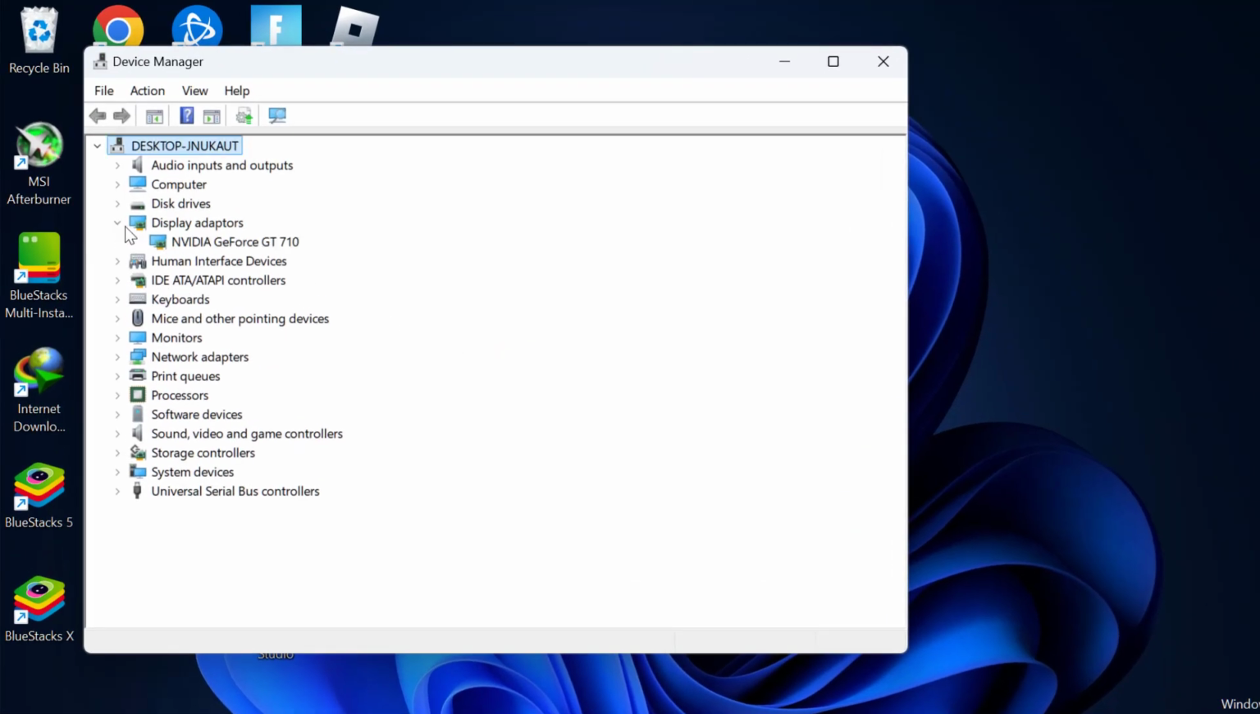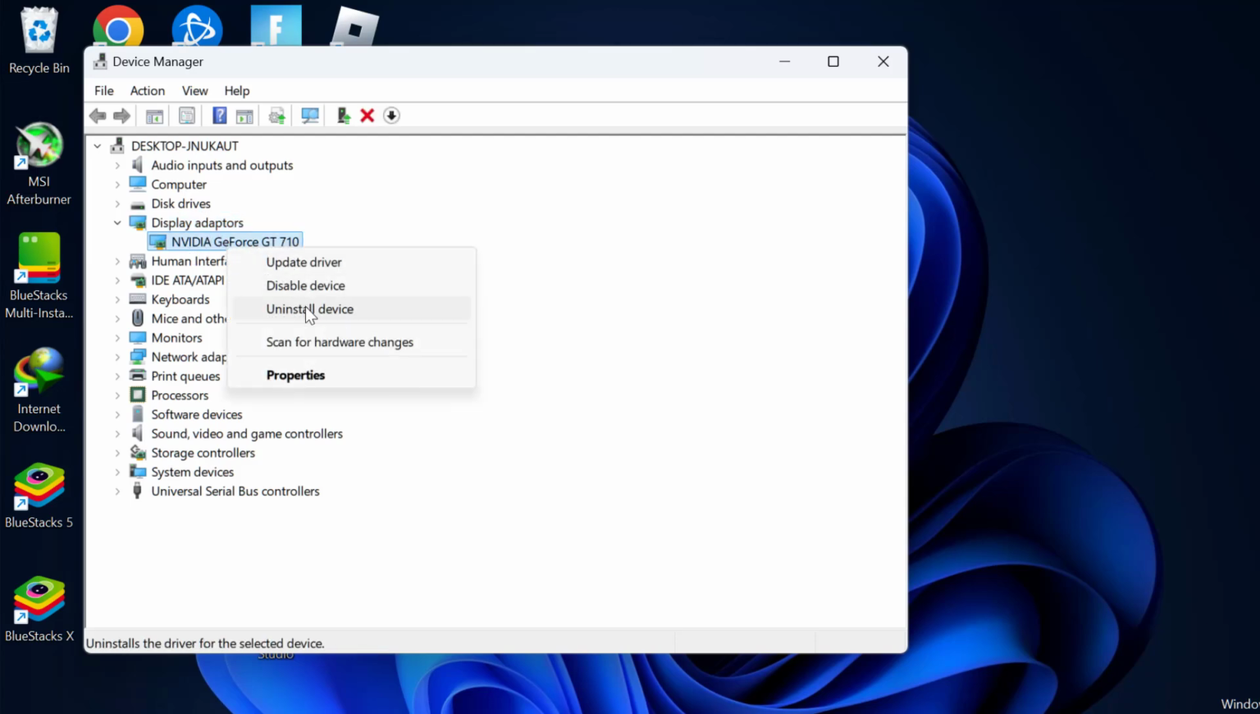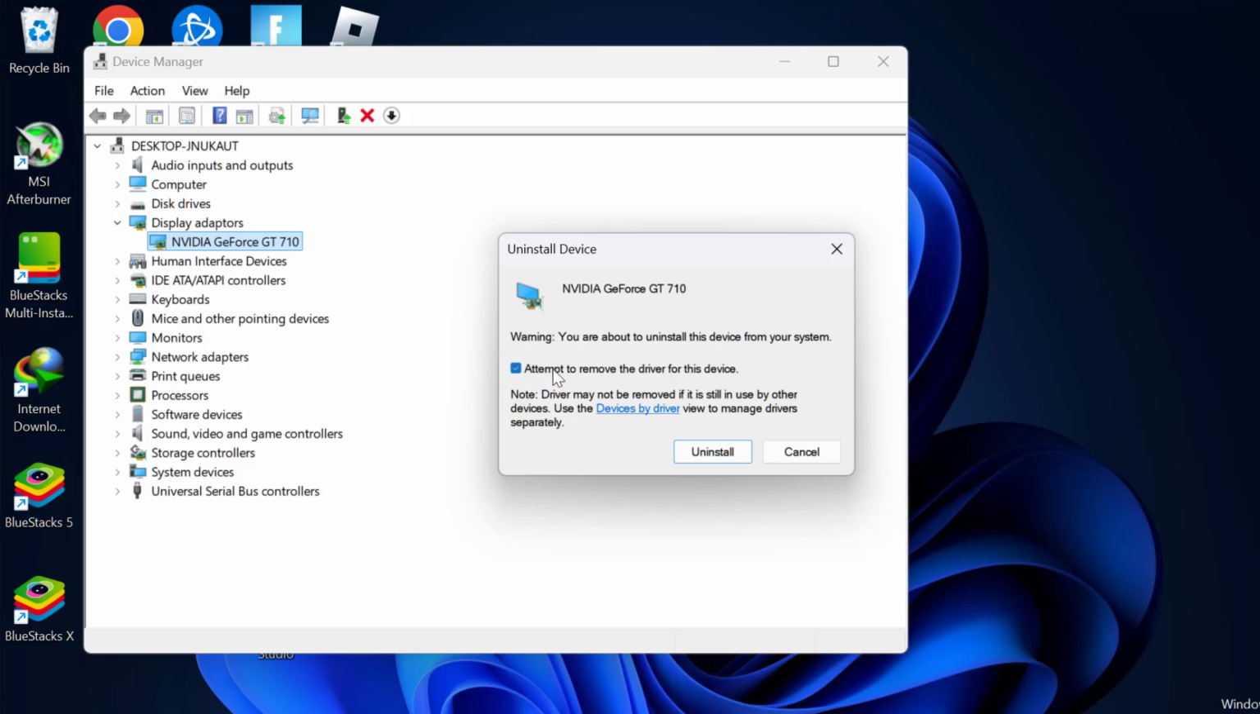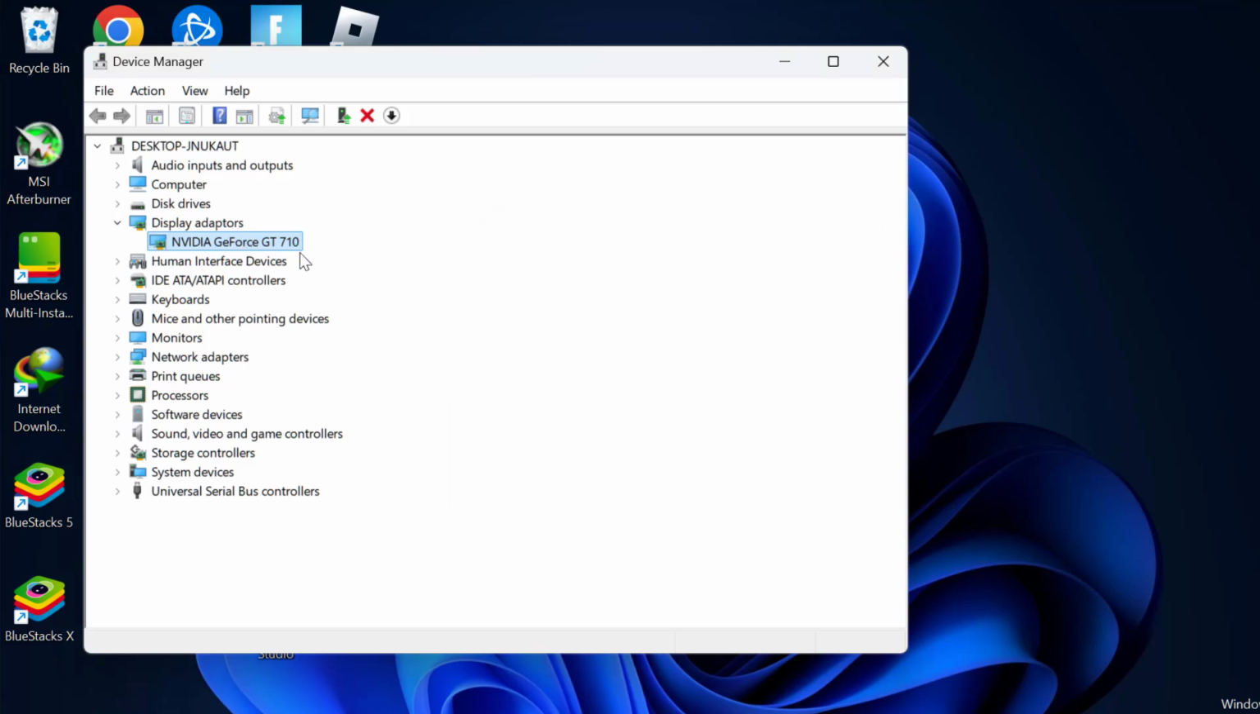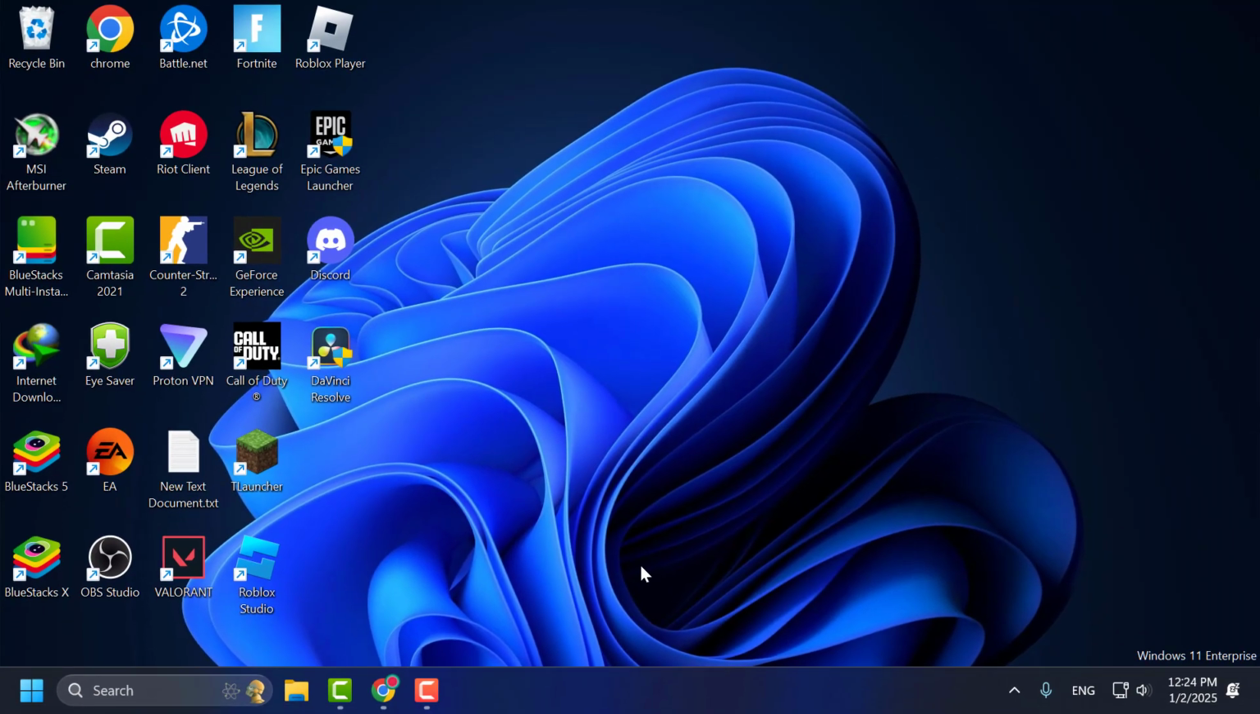Just need to expand the display adapter section and right click on where graphics card driver and select uninstall device. Check mark attempted to remove the driver for this device and select uninstall. After uninstalling the driver, just close stuff here and restart your PC.